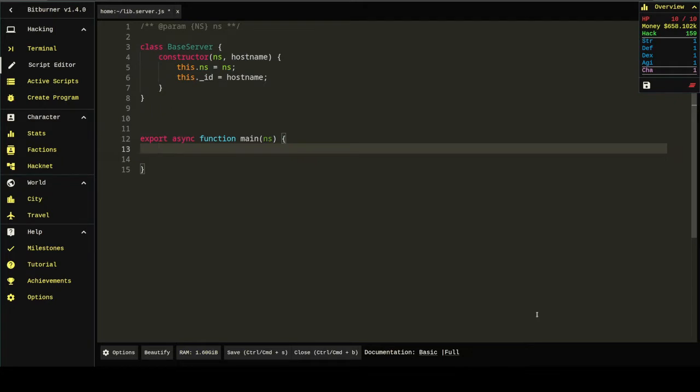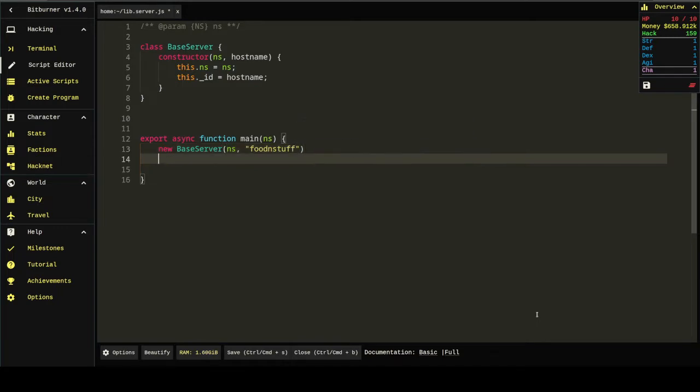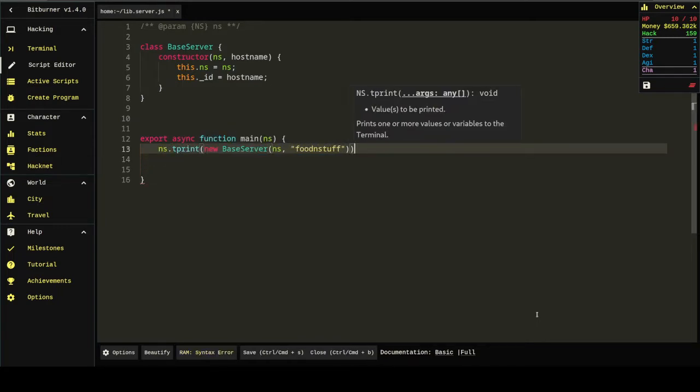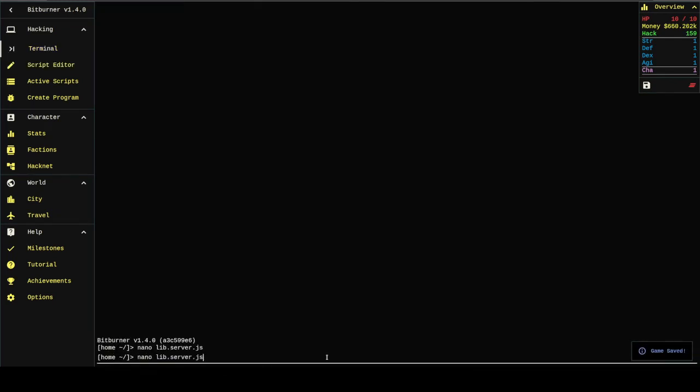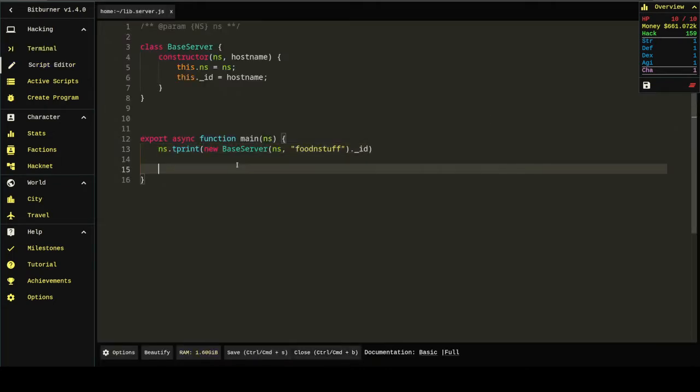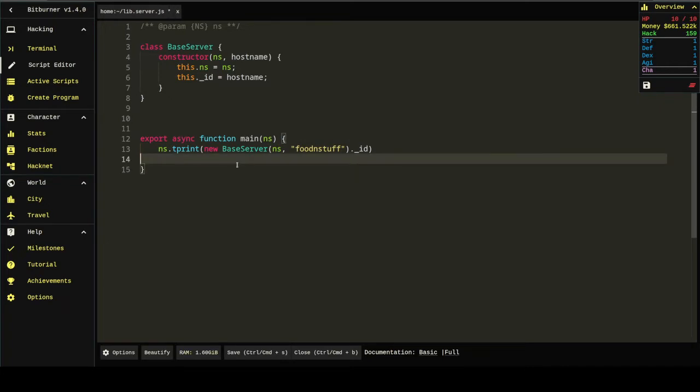But what this means is we can do a new base server ns food and stuff. And then we could even print this. Let's actually print something out, print out the ID. See, there we go, we get food and stuff. Now, where this gets really powerful is when you define a bunch of things about a server. So I'm going to copy and paste stuff to start with, because there's a lot of typing. But I'll go back through and explain it all at the end.